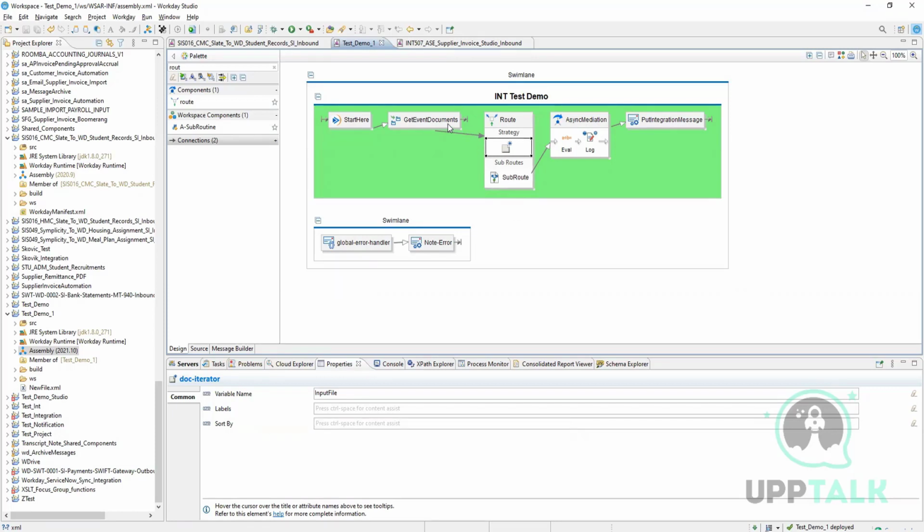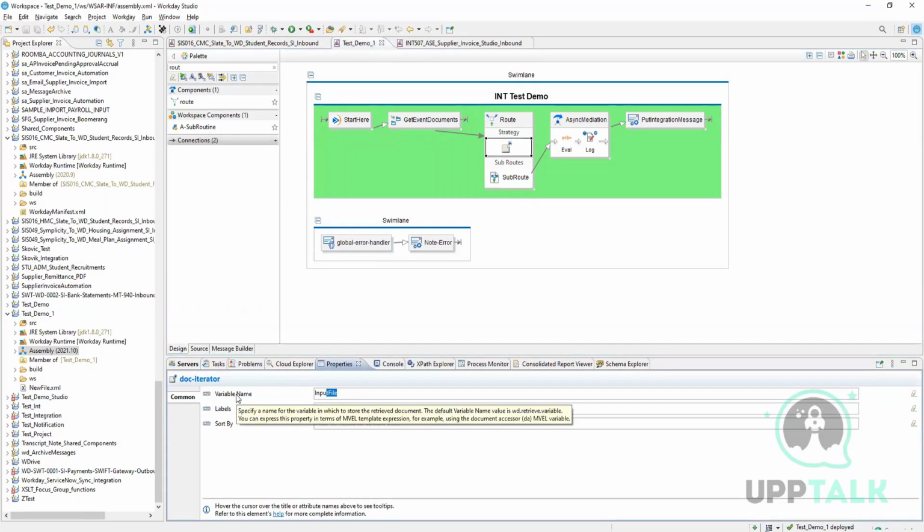Okay, so this is clear, right? Now get event documents and then the doc iterator. Doc iterator output will be a variable. If you don't give anything, it will be wd.retrieve.variable. Yes. So that means after this, the data is in the variable.